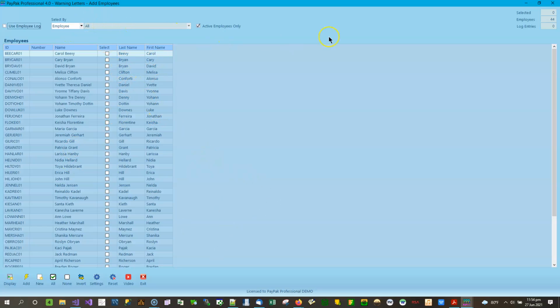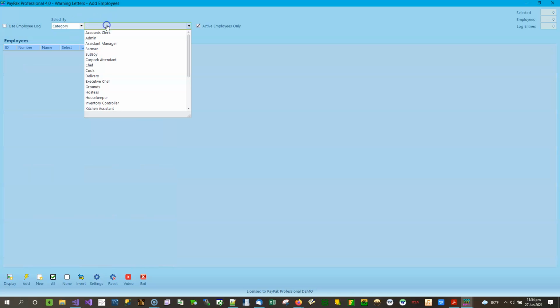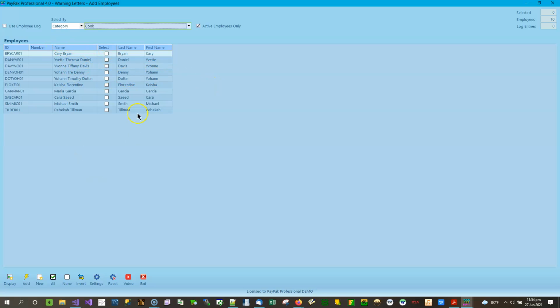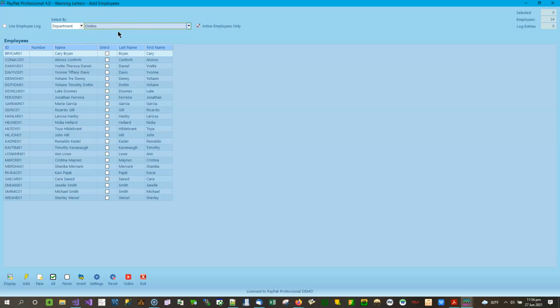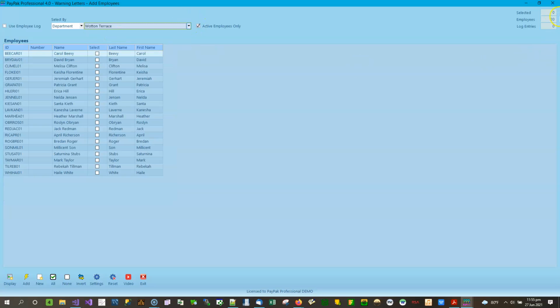And you can choose by employees. These are all the employees. There are 44 employees in total. I can choose by category, so I can pick the cooks, and there are 10 cooks for me to select from. I could pick by department. I can choose either Oistins with 24 employees or Wotton with 20 employees.